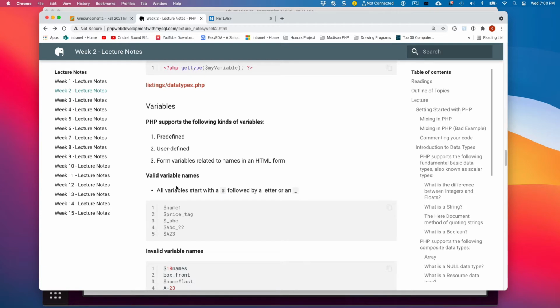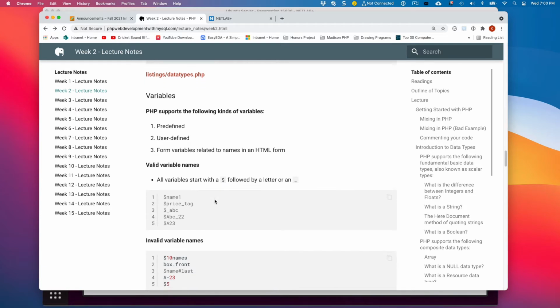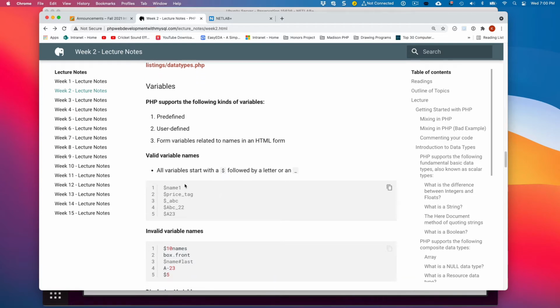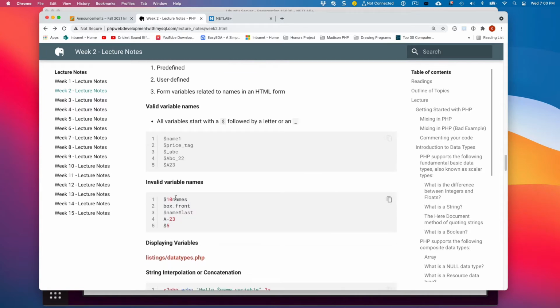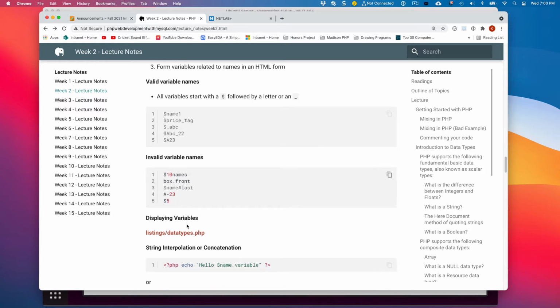So valid variable names in PHP look like this. They start with a $ sign and are followed by either a letter or an underscore. So these are legal variable names. These over here are invalid variable names. I can't start with a number. I have to have the $ sign. I can't have this pound sign in here. No $ sign here. And I can't start with a number. Okay. All right.